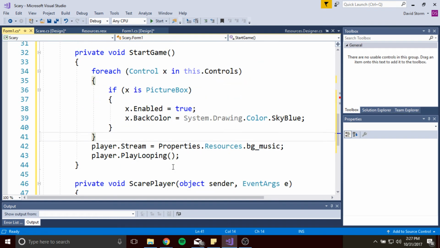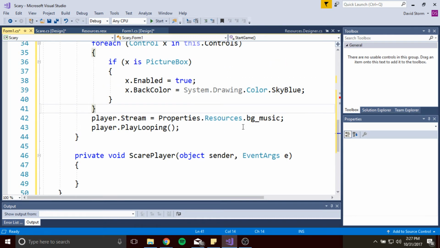What's up? If you wanted to, could you do a resources.bg underscore music.play looping? Could you do that? Or not? No, because I would have to access the player again. So you see how player.stream equals this? Once you access the player, whatever comes after this, maybe I could. I don't know. But this is just a cleaner way of doing it.